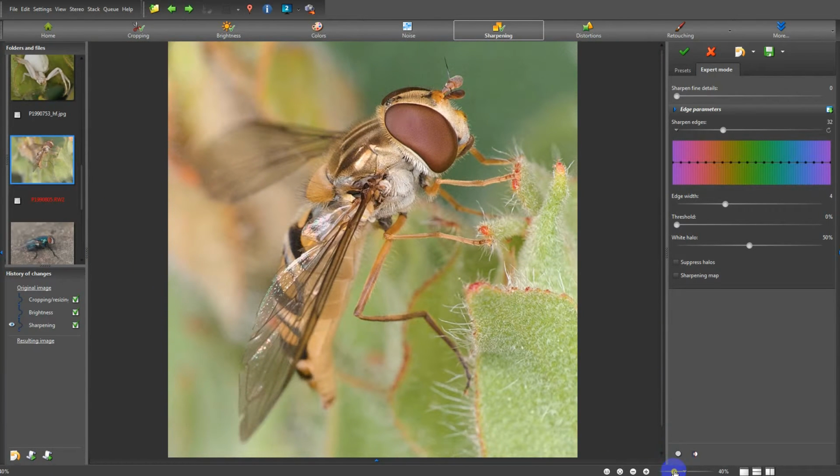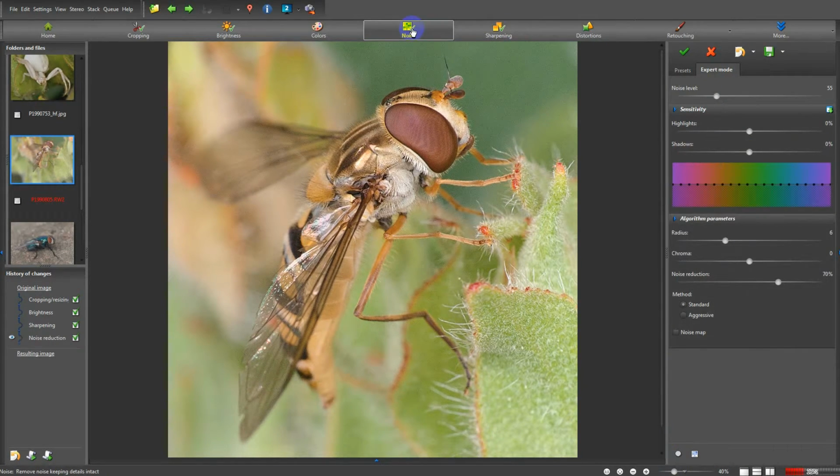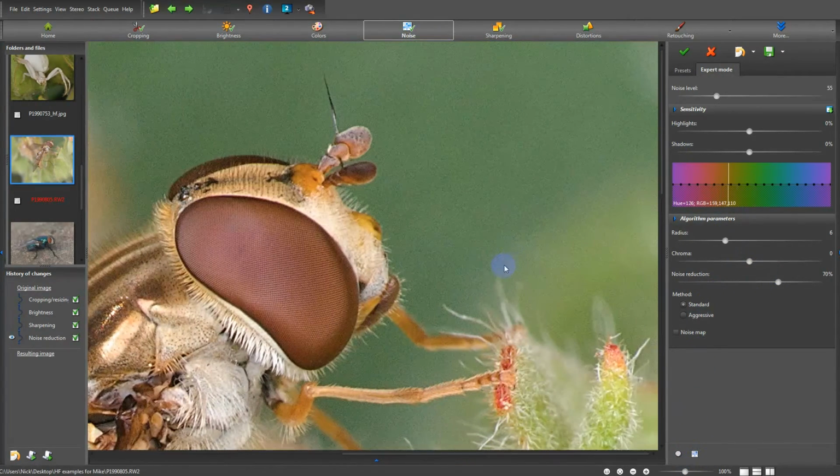Now I'm going to try something different here. I'm going to go to the Noise tab, but this time I will turn the noise reduction up. Let's have a look closer so that we can see. So I'll turn the noise reduction up, which I think has reduced the noise. I've turned it up in the highlights as well because this is a brighter area.